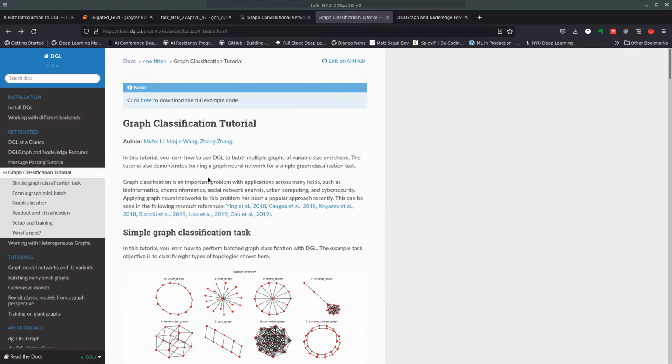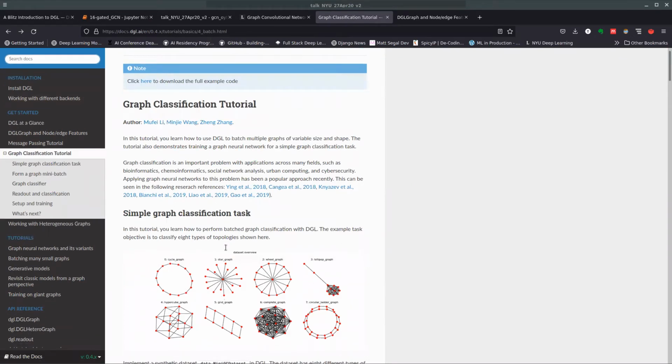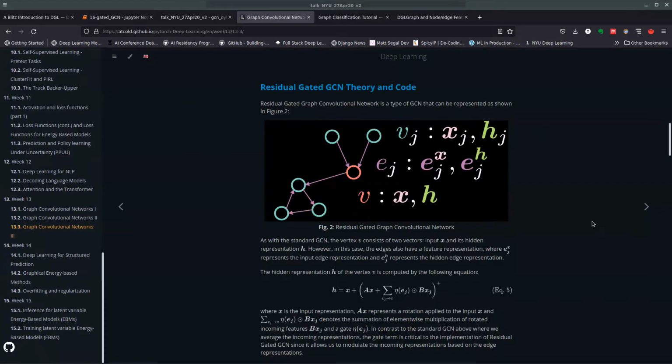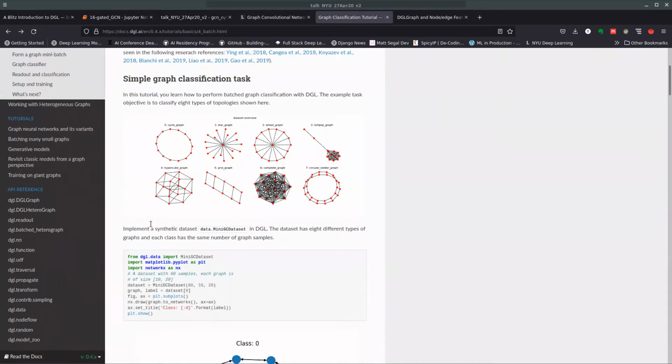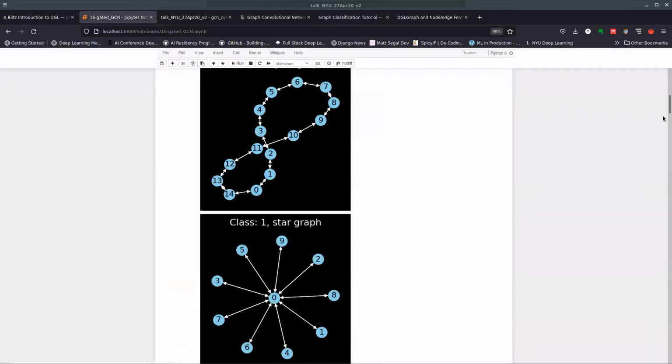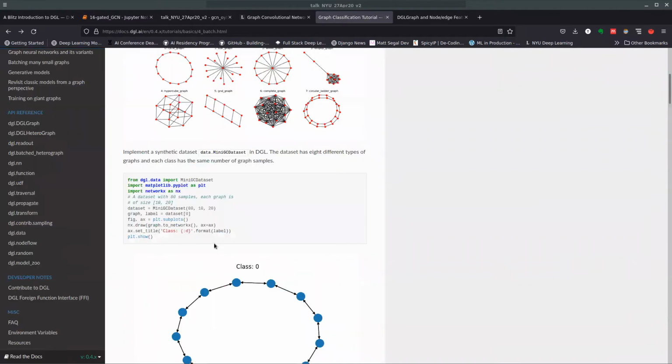There is one tutorial here which I felt was implemented or tested here by Alfredo, but then he applied it for the residual gated GCN. He applied the same tutorial for graph classification, but for this particular kind of graph convolutional network. So let me quickly look into this code that we have over here.